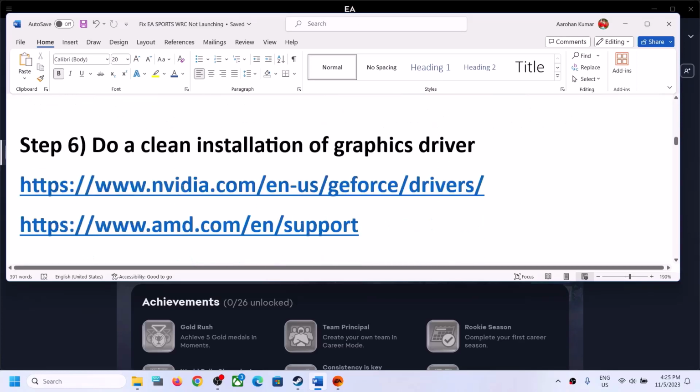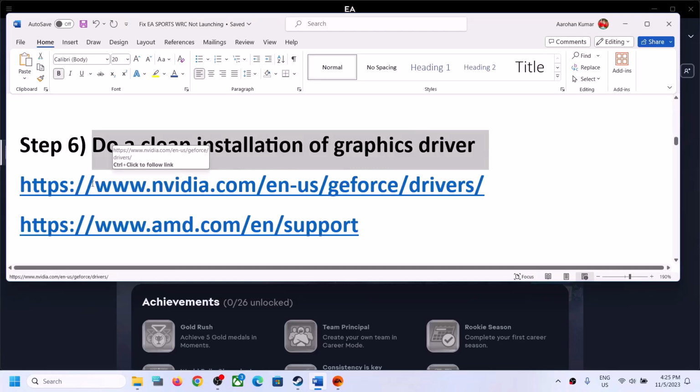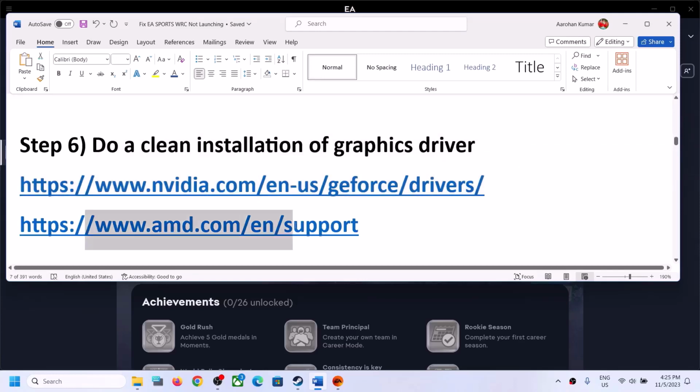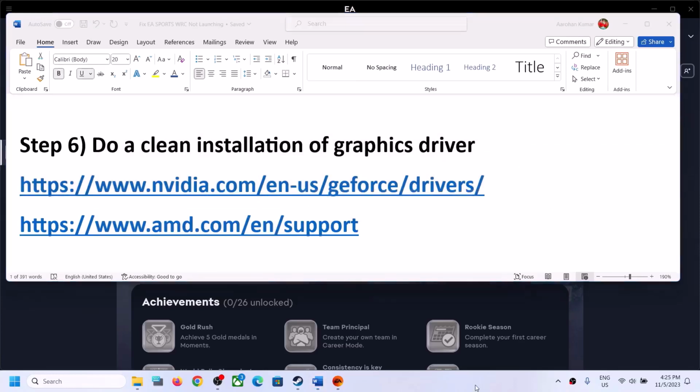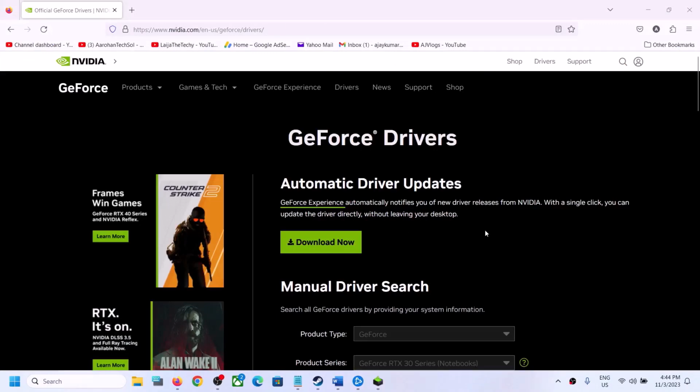Now the next step is to do a clean installation of your graphics driver. So if you have an NVIDIA card, go to the NVIDIA website. If you have an AMD card, go to the AMD website. I'm showing for NVIDIA, so go to the NVIDIA website.